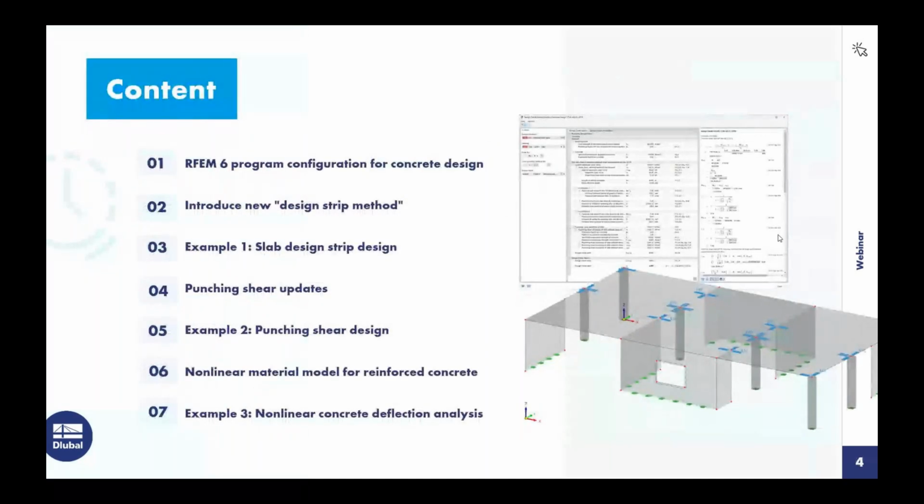So we'll quickly go through the content that we will cover over the next hour today. I do want to begin with a brief description of the RFEM 6 program configuration specific to concrete design and which add-ons may be applicable. We'll then talk about our new design strip method. Previously in RFEM with the concrete design add-on, we had the ability to design surfaces only according to the FEA method. Now we have extended this to include the design strip method as well, which we will show in our first example today.